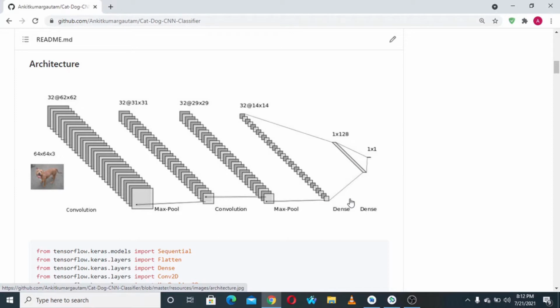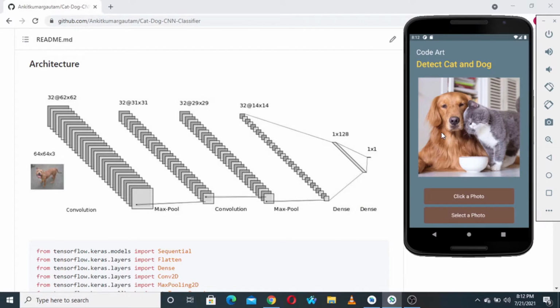But in this video tutorial, I will show you how to convert this whole process into a model and then use that model in the Flutter software development kit and make an application that looks like this.